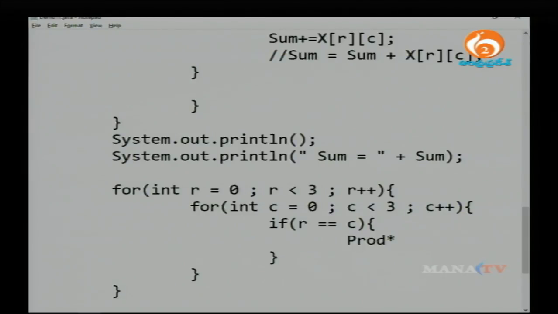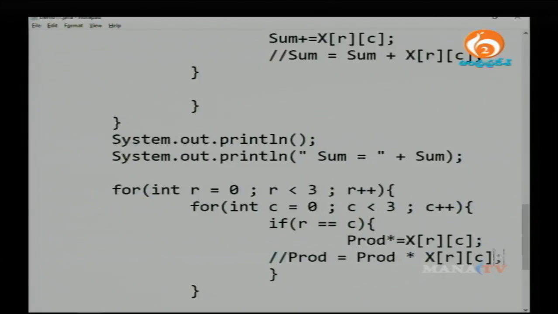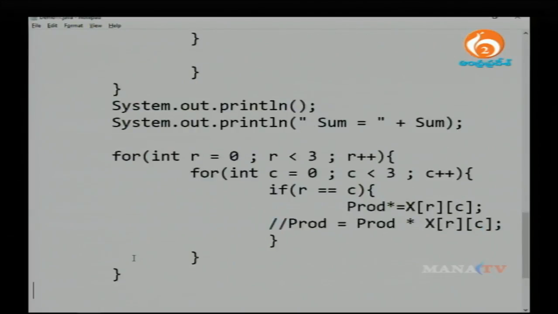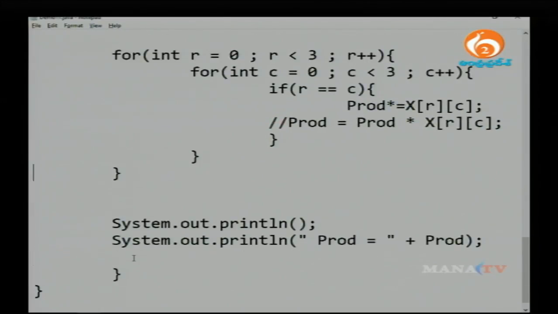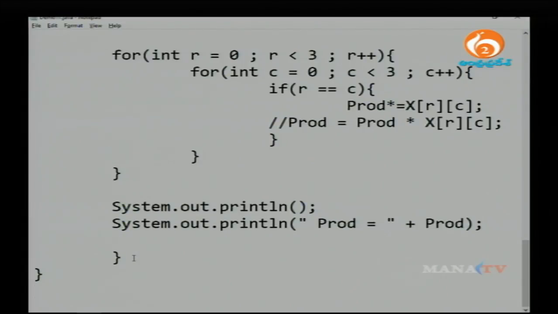Product star equals x of R comma C. What is the meaning of this particular statement? Product is equal to product cross x of R comma C, right. So at the end we need to print the product here. We have already printed the particular product here.